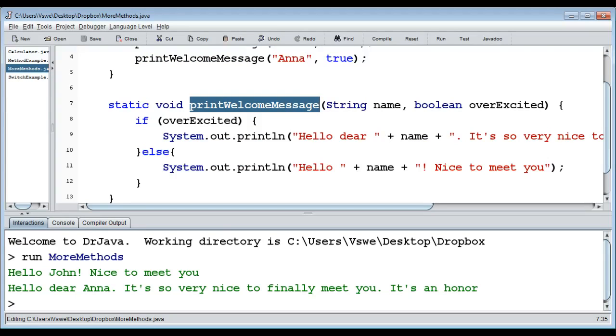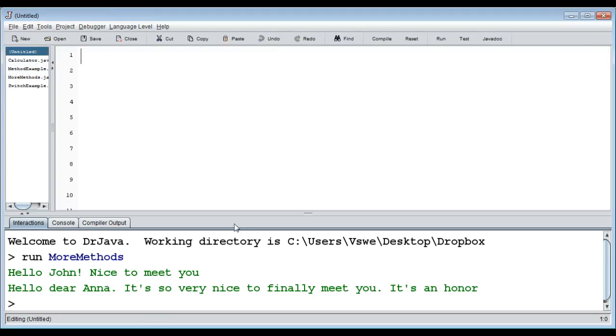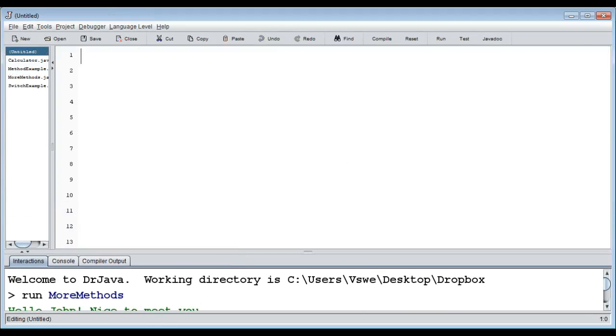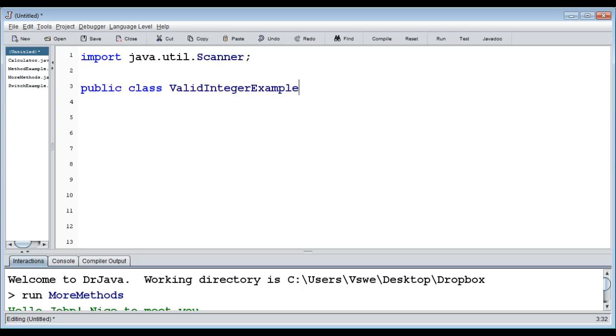But this was just a small little example on how you can do this. So I'm going to make sort of a more proper example now, which is actually quite useful. It's something we've been missing throughout this course. Okay, here you go. So I want to use the scanner, and this program is going to be called valid integer example, like this.